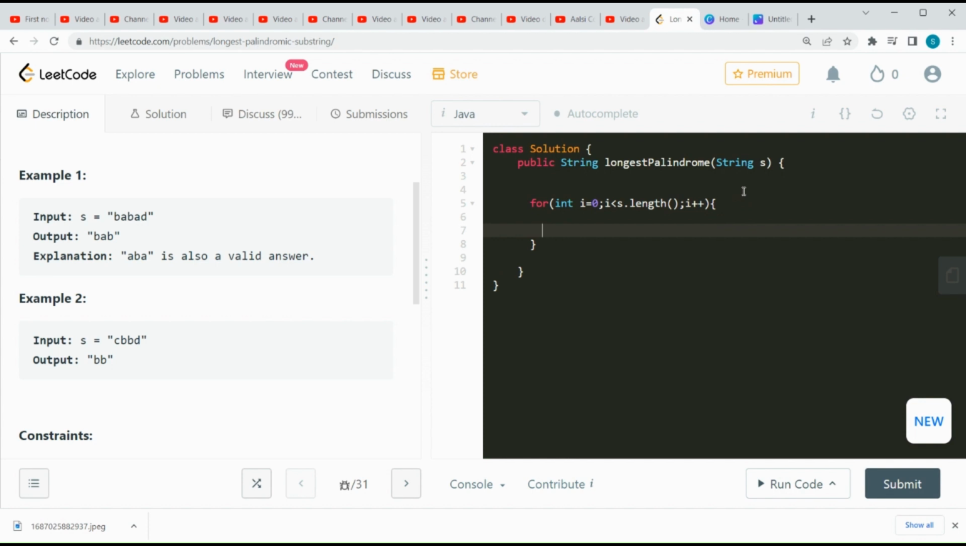So we will calculate the length, right? By expanding it from two centers, that is the index and index plus one, correct? So we'll calculate int length1 is equal to expand from index, right? And we will give it the string as, for the first case, we will give two centers, right?